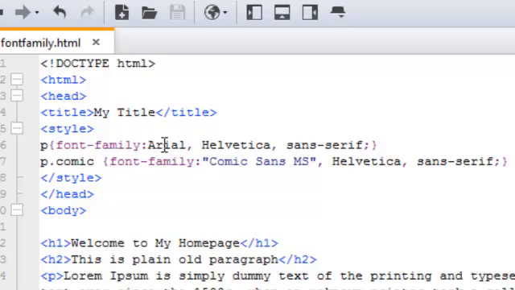But if that one's not available on that particular computer, then I've got Helvetica, and then the generic font family here, sans serif. So of these types of fonts, I would much rather have a sans serif than nothing at all. But I'd rather have Arial.